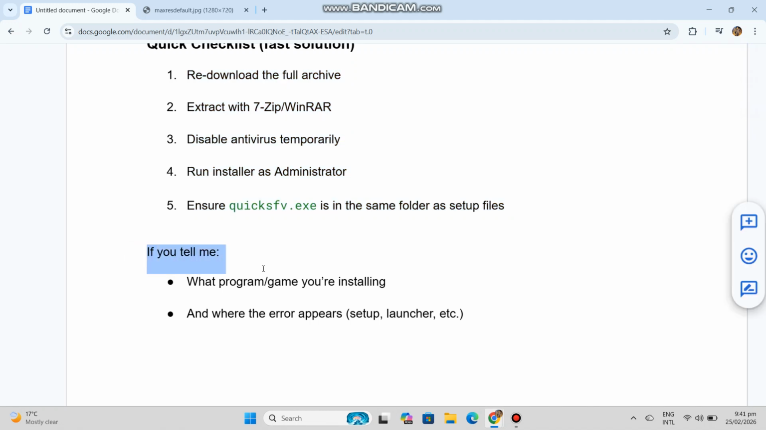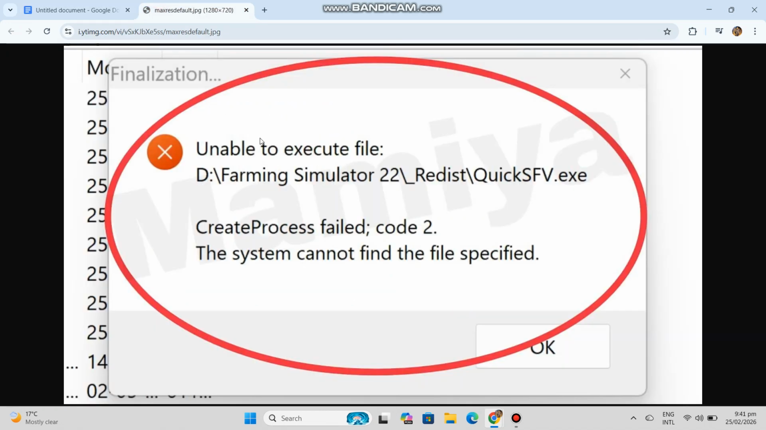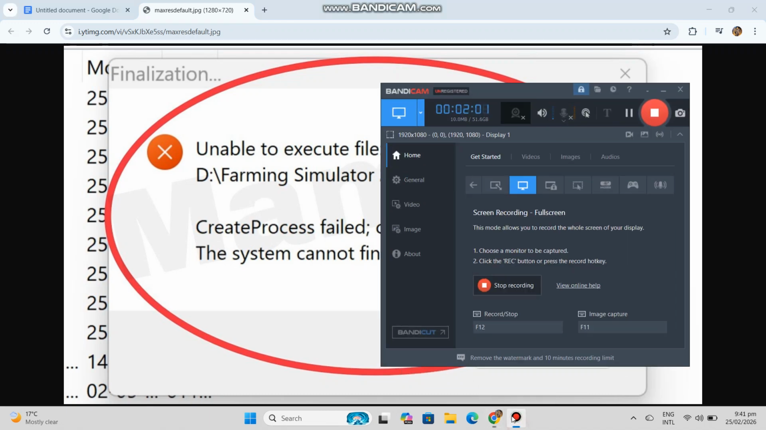If you tell me what program or game you're installing and where the error appears, setup, launcher, etc., I can give you the exact fix in 1-2 steps.